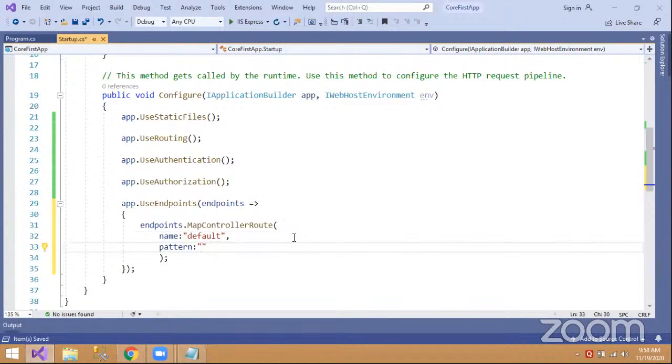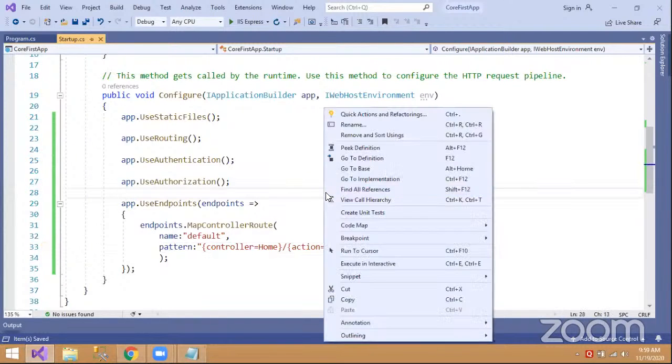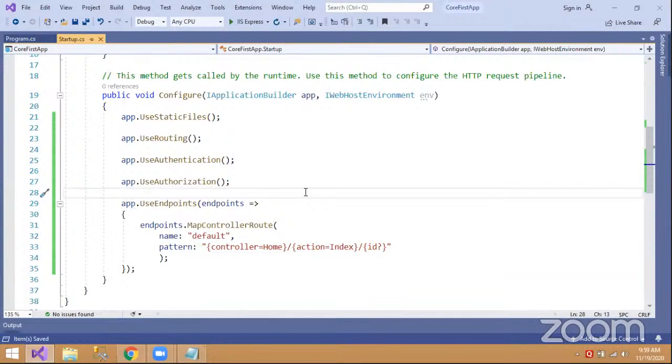For the pattern you can give controller, so whatever controller you wanted to give, you can give it over there. Let's say controller is equal to home slash, and the next one is action equal to index, followed by ID, which is optional, so I'll give a question mark. That's it, guys. Now you can see, let's give Ctrl+F5. This is what the request pipeline is.